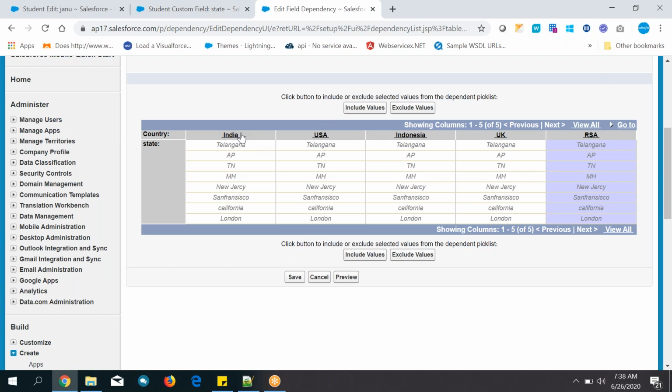This is one parent pick list value, and these are all child pick list values. One parent pick list value, all child pick list values. If you understand this one, nothing is there now.